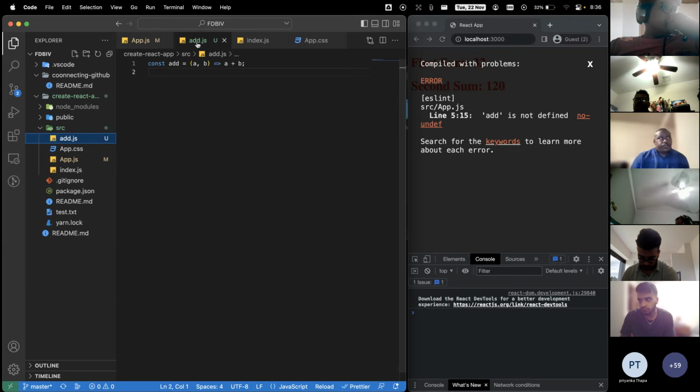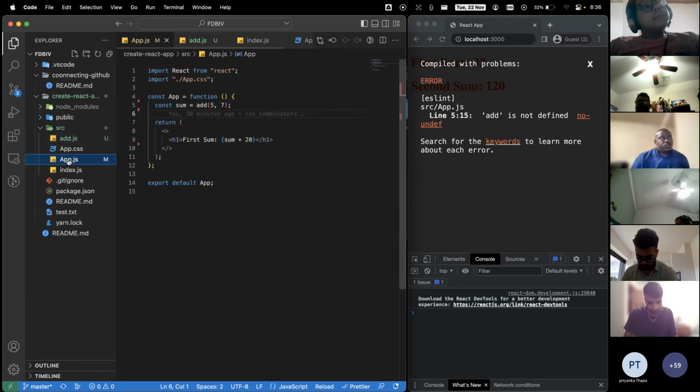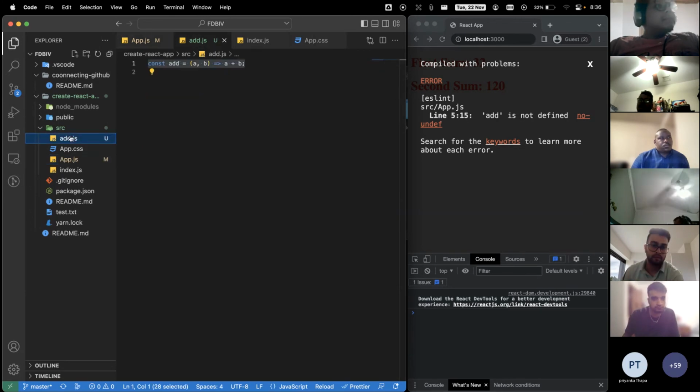So how can we get this add into this app.js? We want to get the add written inside this add.js file into app.js. Can you guess how we can do that? We just have to import. Exactly. That's correct.